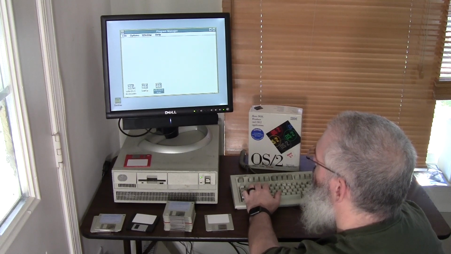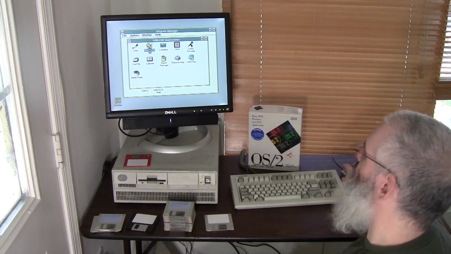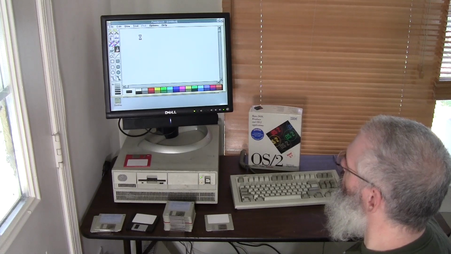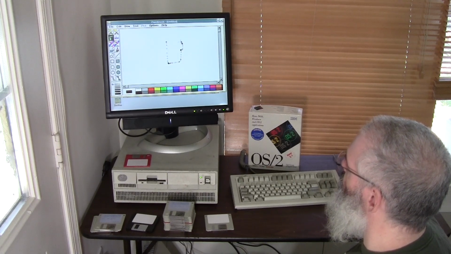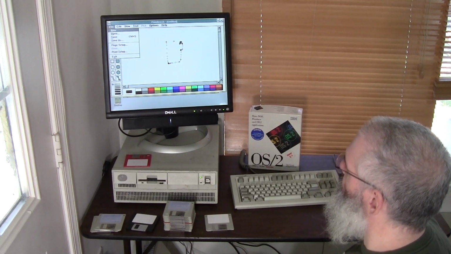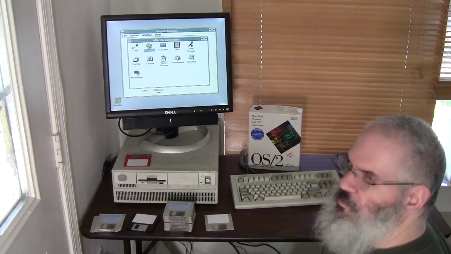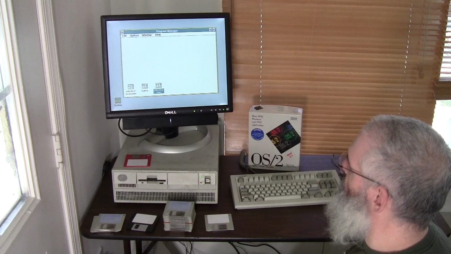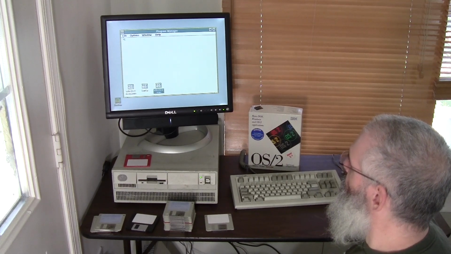Okay, arrange our icons. Microsoft Paint. Just what you'd expect. It looks like it works just as Paint always does. So I haven't run Windows recently on a 386, so I don't know comparatively what the speed is like. That would be my big question.